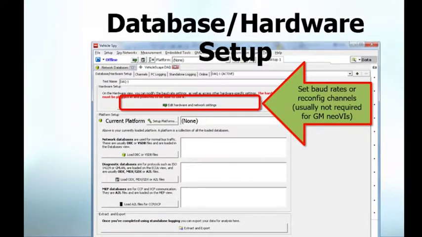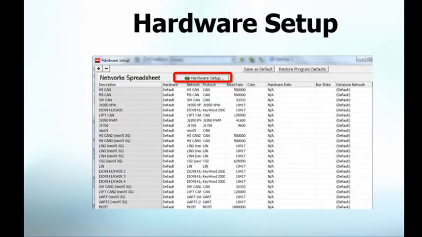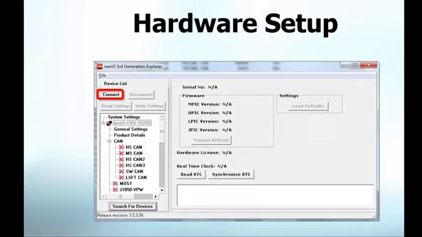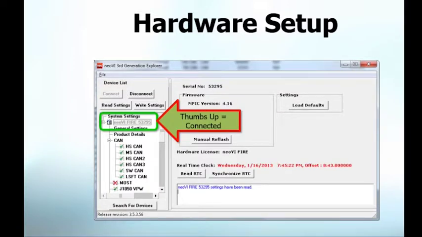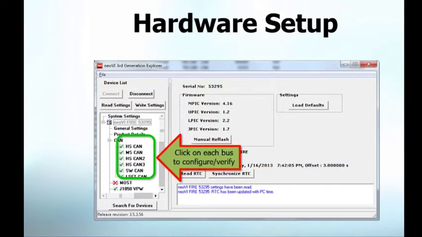So when you're on the database and hardware setup screen, there's a button at the top that says Edit Hardware Network Settings. That will bring you to the baud rate configuration, which is this screen. This is called our neoVI Explorer. Basically, whatever hardware you have plugged in will show up on the left side. You hit connect, and then you'll see the list of all of the available networks for that piece of hardware. Once you connect to it, you get a little thumbs up icon letting you know it's connected. And then, like I said, you just individually click on each network, and then it'll have a drop down for the baud rate.